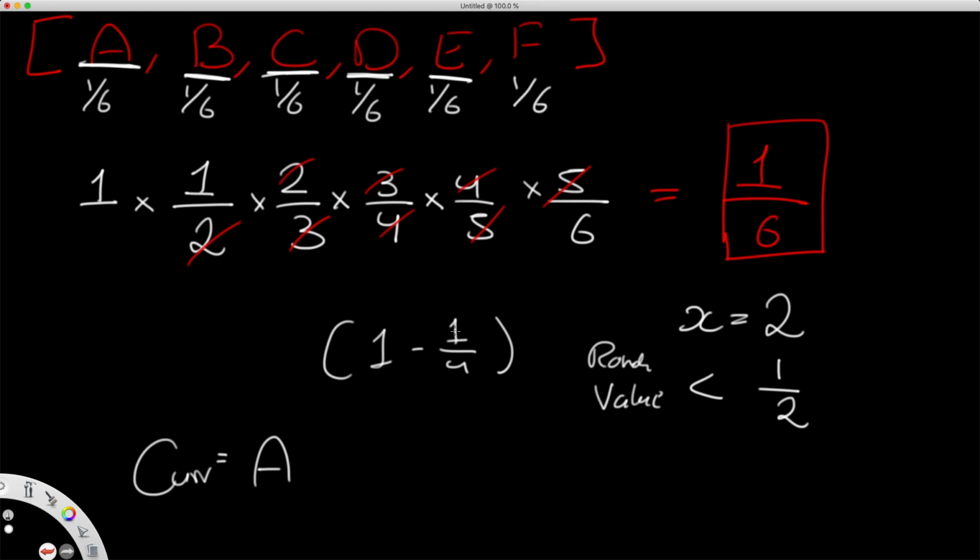So in this case, the question is, do we choose B or not? Let's say somehow we get a value of 0.75 randomly. In that case, we are going to choose B. Now the same thing happens. The X increases by 1, so now X is 3. And now our random value has to be less than 1 by 3 in order for us to choose the value C, okay?